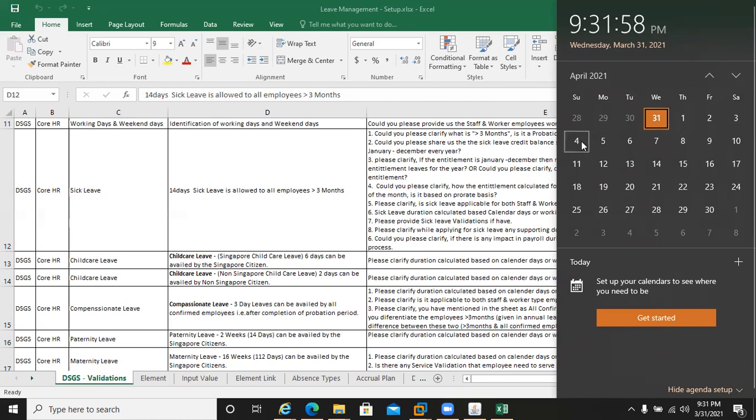Based on the working schedule, the holiday weekends will be excluded. If this is the scenario, then definitely 3, 4, 10, and 11. These 4 days will automatically be excluded from the duration when he enters the date.